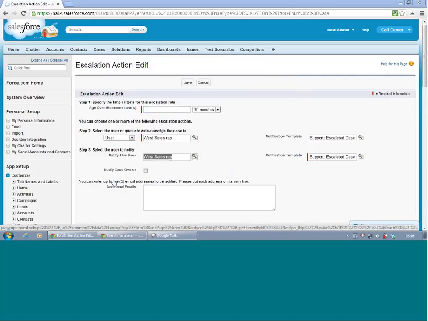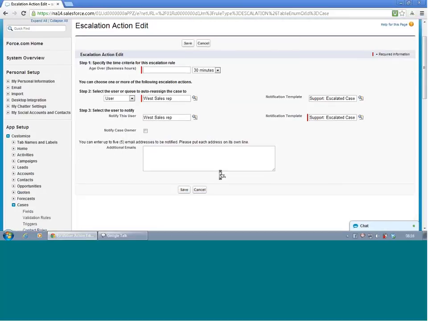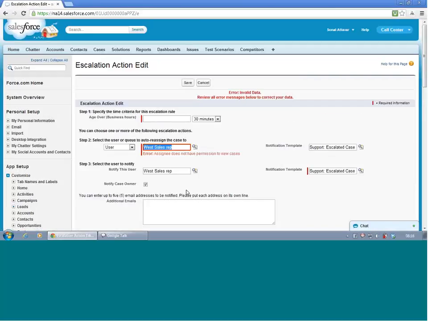So you understood the concept, right? Why are we using these escalations? And notify the case owner also. Okay. So let's create a new case. Okay, the notification template.